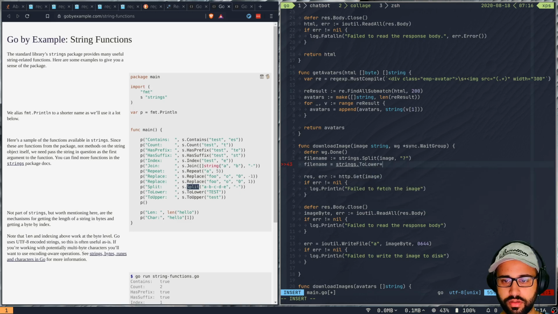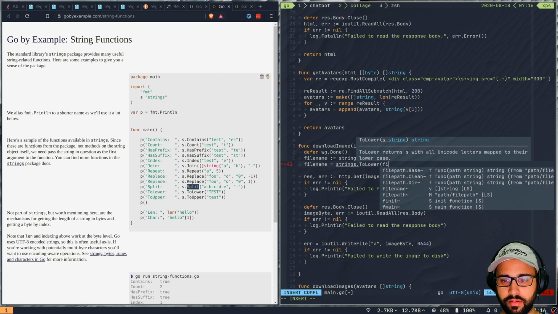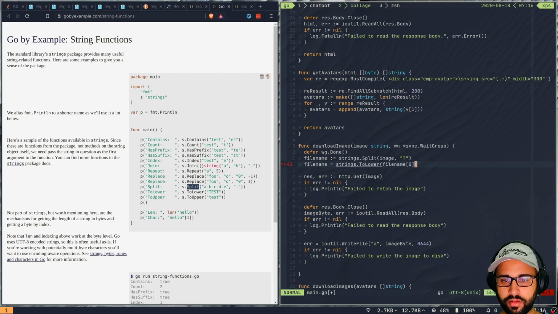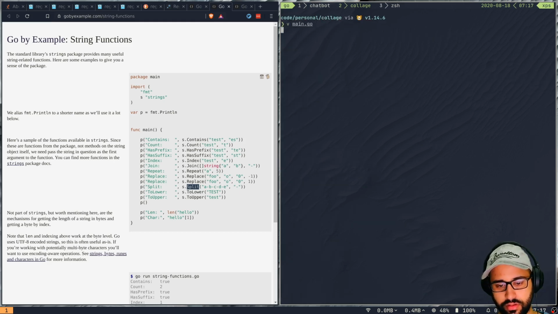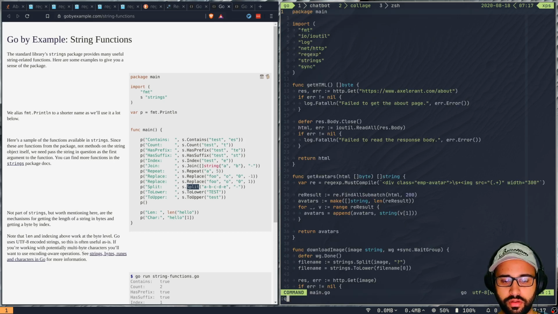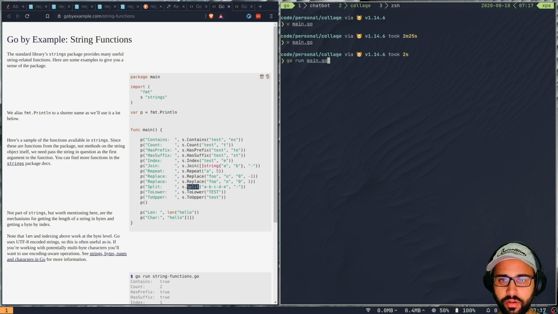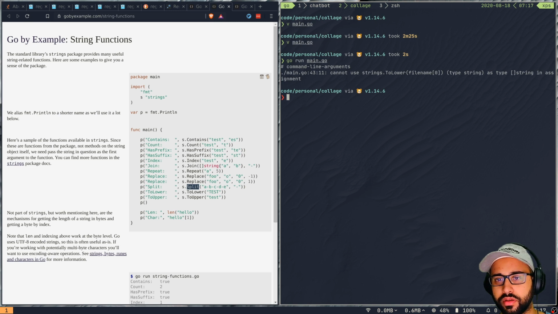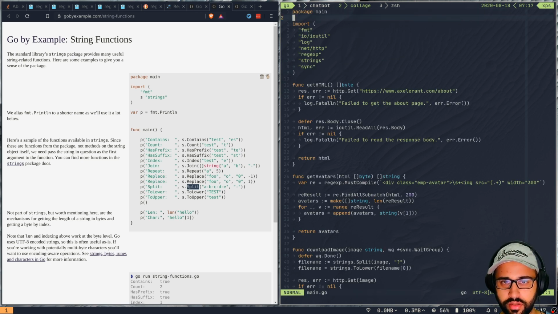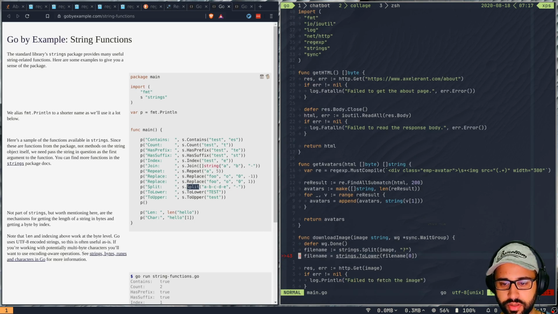It takes in a string, right? So if we are passing it file name 0, what is wrong with that? This is confusing. Yeah, this is a string. Let's see what error it throws. Go run main.go. Cannot use strings. Oh, okay, I see. This is not an issue with the argument we are passing it. It's an issue with file name earlier being a string array, and then later on being a string.